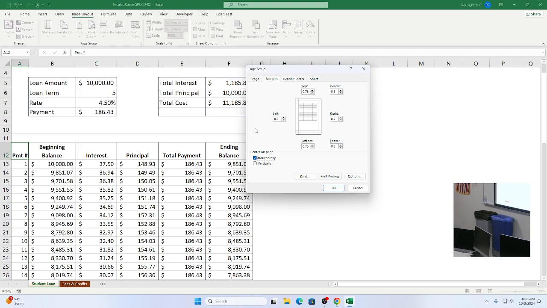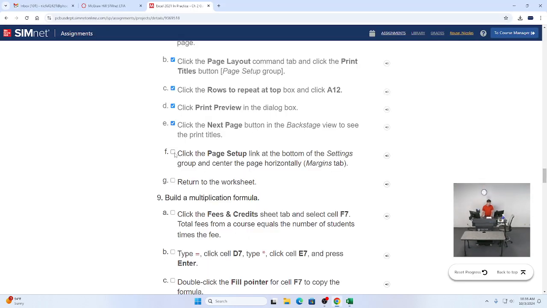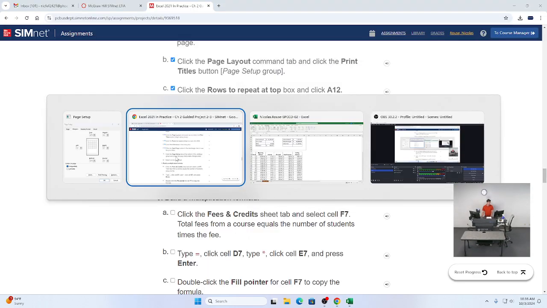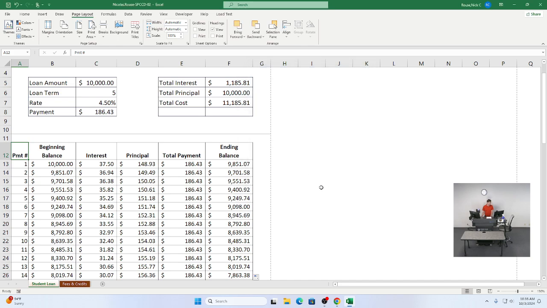Well, I believe we're done with this now. I mean, we could have done this the long way, which we didn't. Yep, we're done with that. So if we're done, what do we click? Okay, click OK. All right, congratulations. Save it.